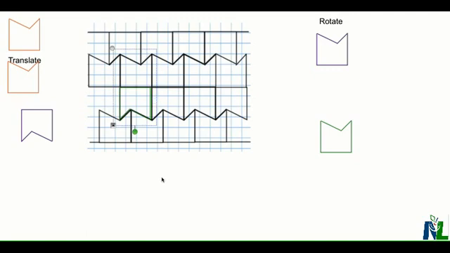Okay, so translations, rotations, reflections, and try to use those transformations to tessellate a plane.